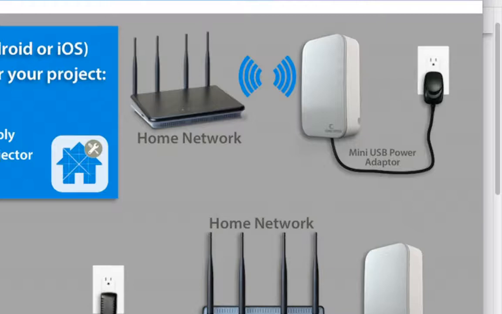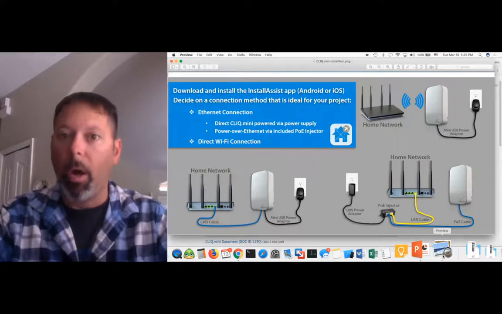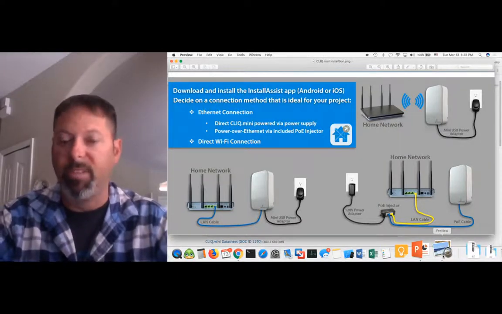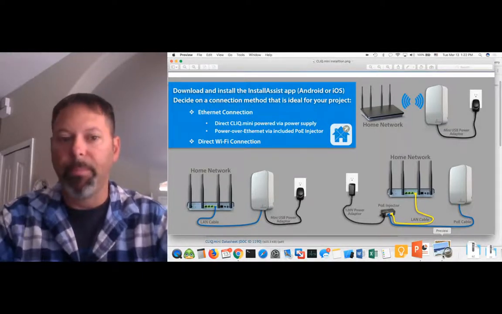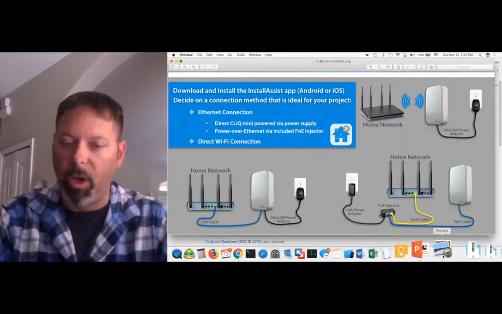If you get into a situation where you have a 2.4 and a 5 gigahertz network combined, you probably want to get into the router and isolate those networks just until you get this thing installed. After that, it should just go back and connect to your 2.4 gigahertz once it's set up. So there's, like I said, a couple different ways to do this. Even if you have a PoE switch, you could connect it that way as well.